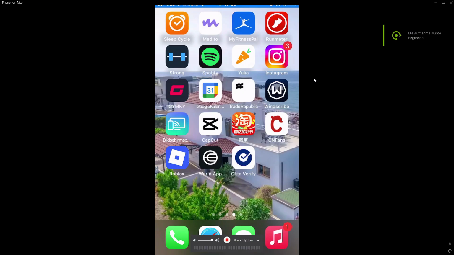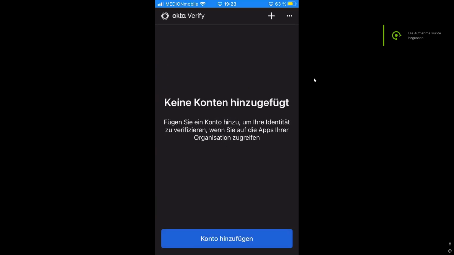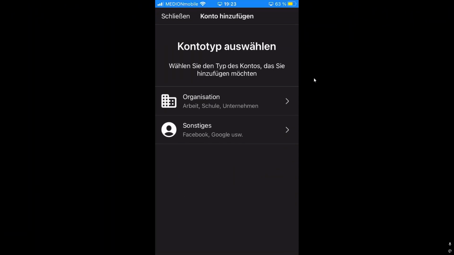How to use the Okta Verify app. Step-by-step guide in English. Open the app after installing it. You'll land on a home screen that looks like this. Add an account. Tap on Add Account or the plus icon in the top right corner.